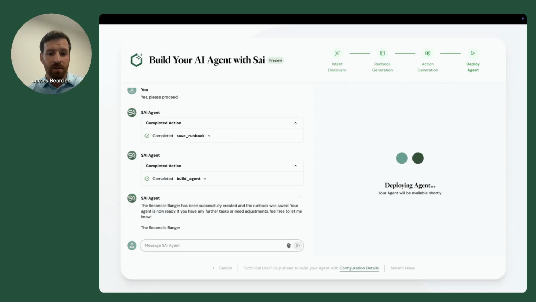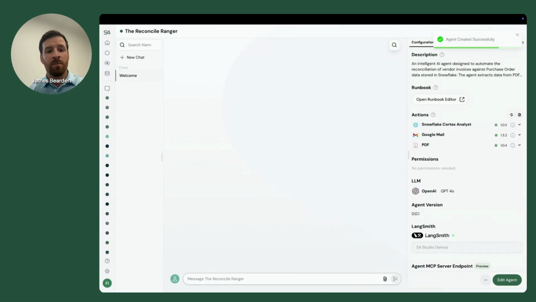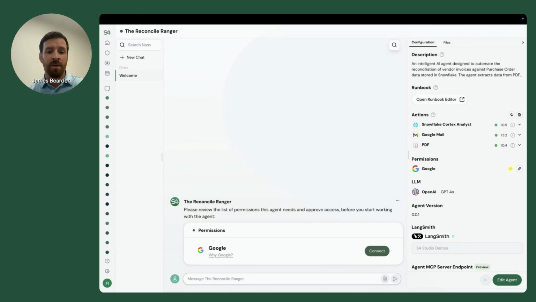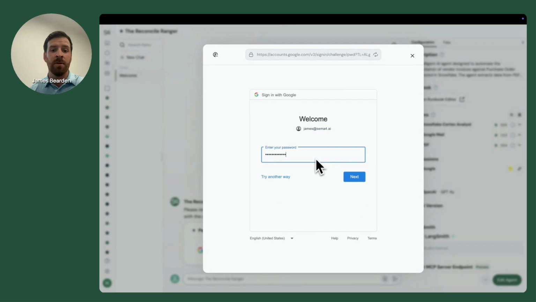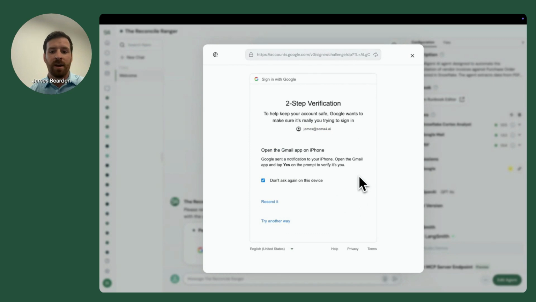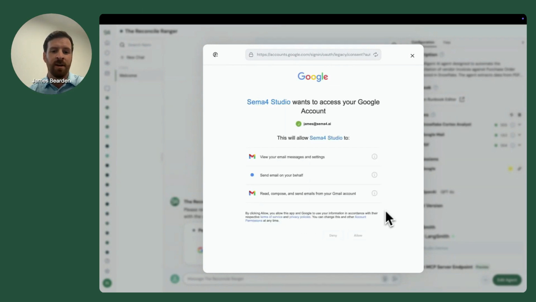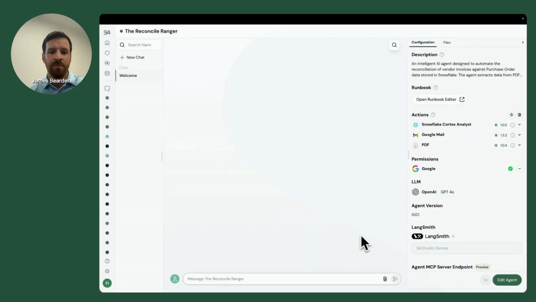So we're going to click deploy here, and then we're brought directly into Sema4 Studio, where we can directly jump in and start to ask questions of this agent and work with this agent. Team, we asked the agent in our intro to allow us to send an email at the end with the results. So we've got an OAuth connection through Google Mail. So I'm just signing in right here to authenticate as myself. And once we've done that, we've got the green check mark. We are ready to go here.